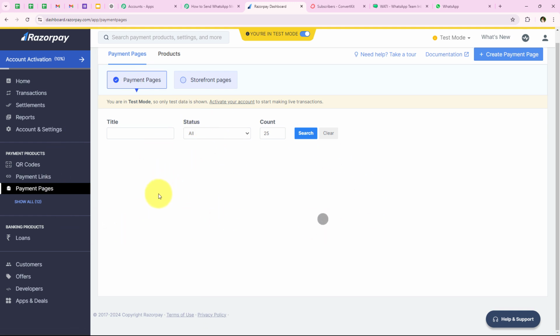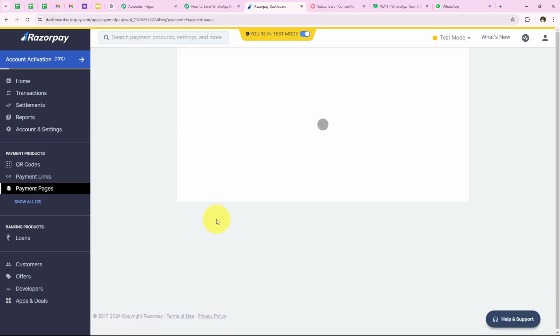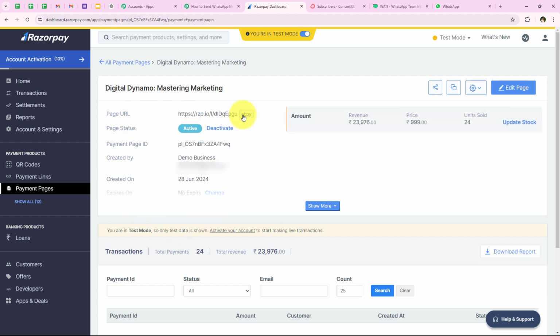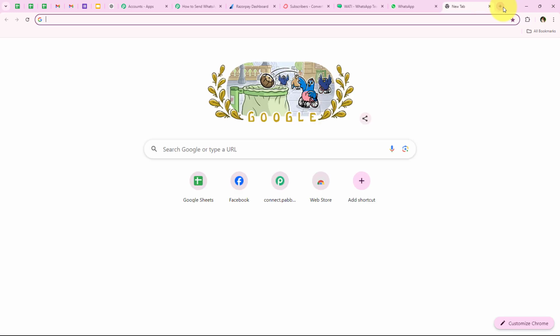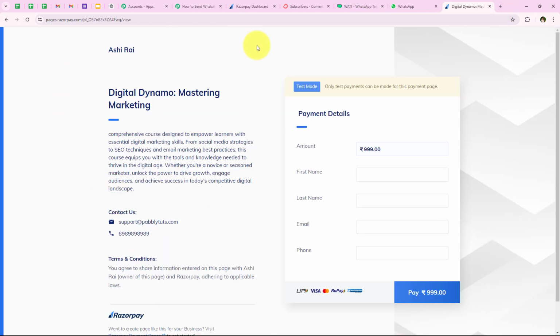So over here I'm going to show you all my courses which I'm offering for my edutech company, and as you can see, these are all the courses. So I'm going to create this automation for this course which is digital. Over here you can see mastering marketing. So I'm going to open this course right from here, and then we are going to copy this page URL of our course, and then we are going to open this in a new tab to do the test submission. So I'm going to open this, and then we are going to do the test submission with the demo details.